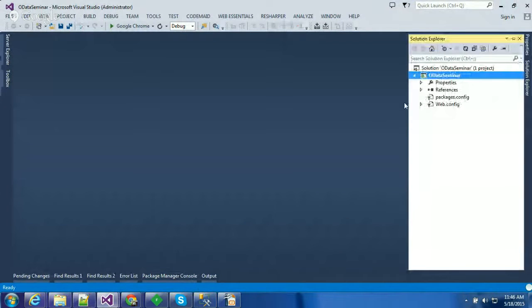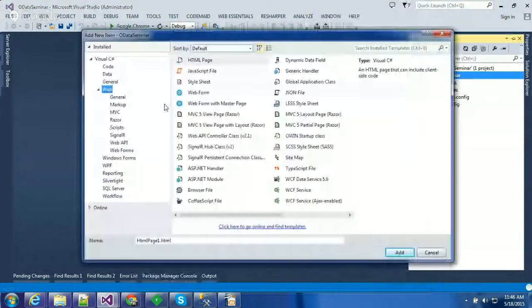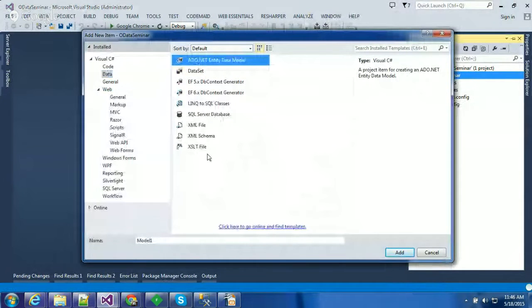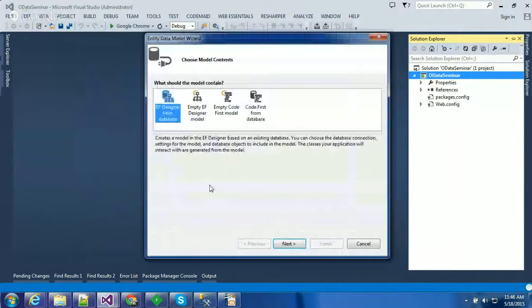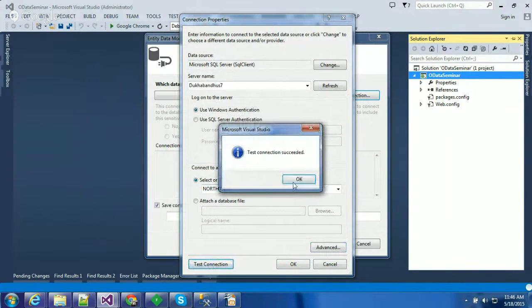What I want to do now is add the EDMX file. I'm going to New Item, and under the Data tab I am selecting ADO.NET Entity Data Model. I am using the Northwind database, which is a Microsoft sample database. I am giving the name Northwind model. Now it is asking me to choose the model content. I'm going to create the model from the Northwind database. I'm clicking next. I'm adding a new connection here, giving the name of the server, and my database is Northwind. Okay, test connection succeeded. Clicking OK.